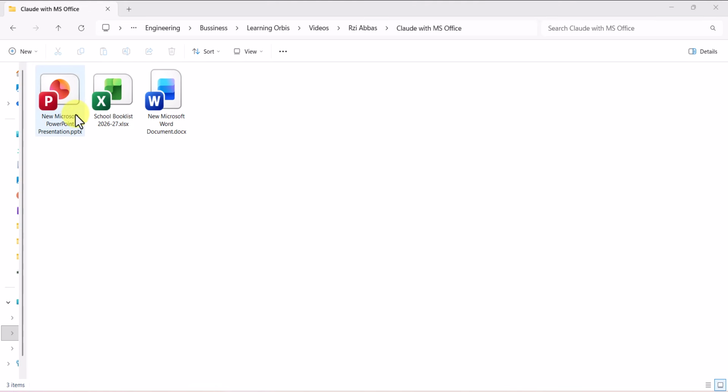The Word and PowerPoint are currently empty, whereas I have a school book list in this Excel sheet. I'm going to prepare a document that I can share with the parents to notify them about where they can get the books and how much it will cost. Furthermore, I'm going to prepare a PowerPoint presentation as well to show during the school ceremony.